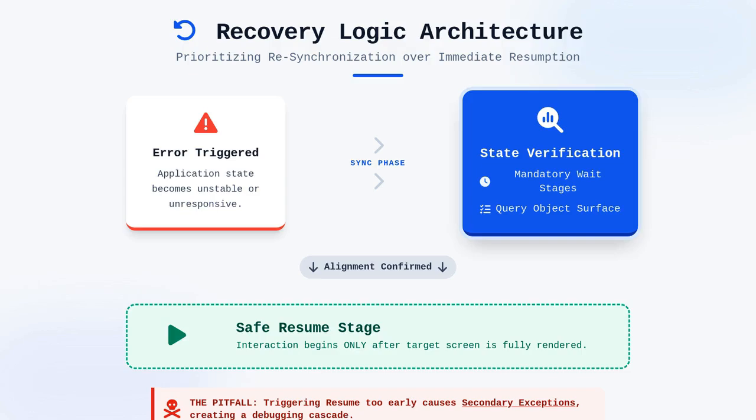The architecture of your recovery logic should always prioritize the resynchronization of the target application with the current process state. A common pitfall for developers is to trigger a resume stage too early, before the application has actually recovered its responsiveness or before the intended screen has been rendered. If your automation attempts to interact with an application that is still struggling to handle the previous error, you will simply trigger a secondary exception, creating a cascade that makes debugging exponentially more difficult.